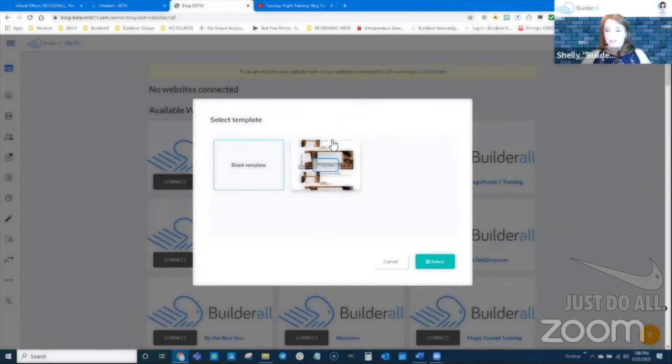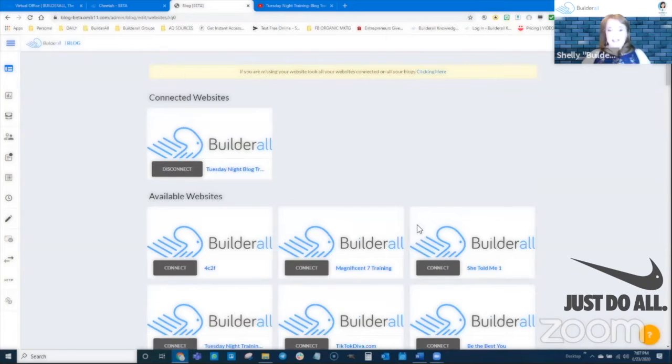For now, I would definitely choose the template that's there, not the blank one, because you'll have to build it literally from scratch if you choose blank. So go ahead and choose the template and then choose select. And now what we've done is we've connected this blog to our website. What's interesting, you can actually connect one blog to multiple websites.